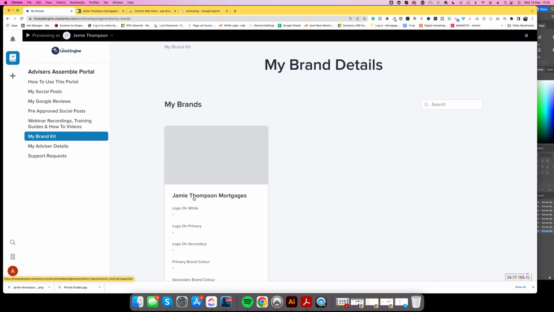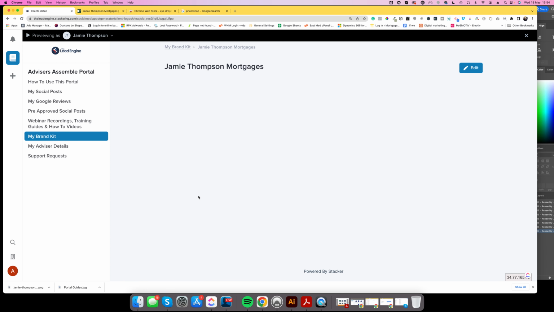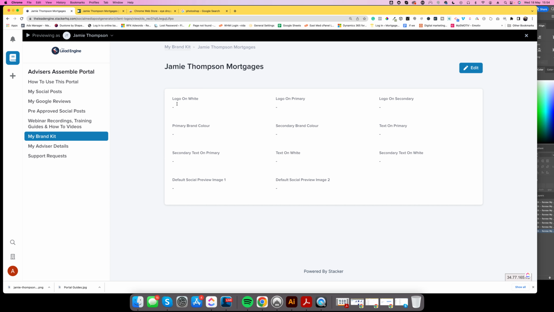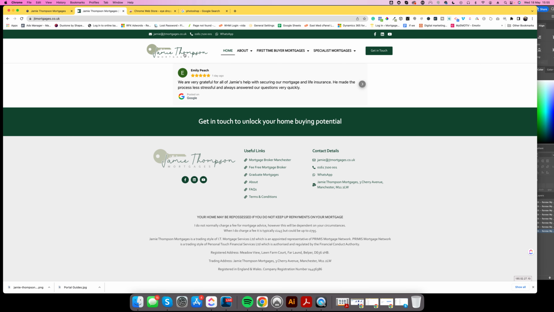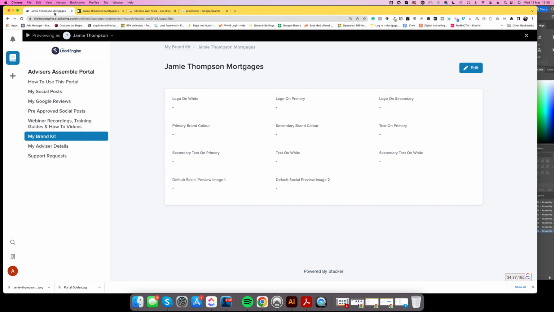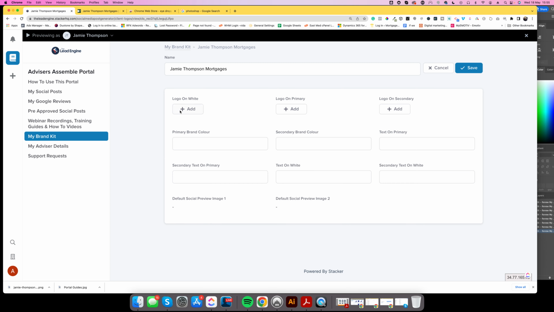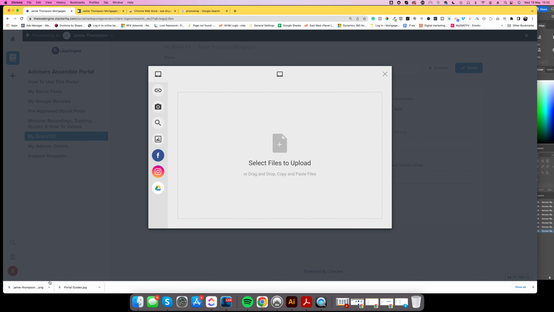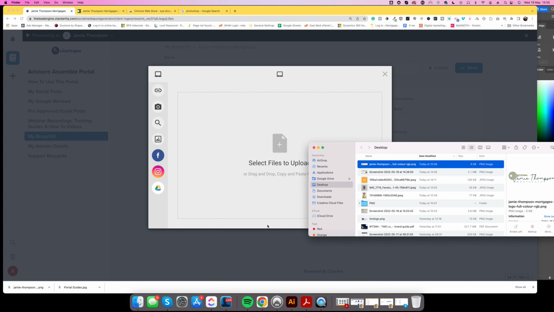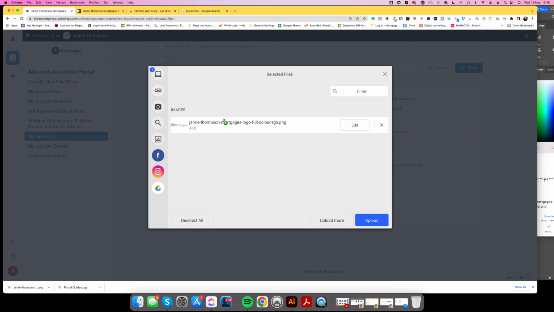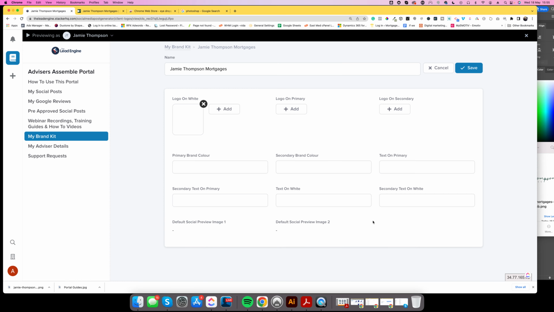So if I just click on the box there, logo on white, it's pretty straightforward. So if we go to Jamie Thompson, Jamie's main logo is on a white background, so we can use that main logo there. That's pretty straightforward. So if we click on edit on the top right, and then logo on white, we can add, and we can just drop that logo in, and that's fine.